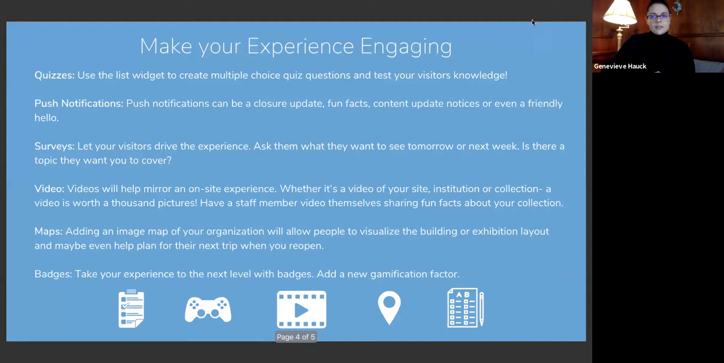So in terms of making the experience engaging, we've mentioned this a few times and I wanted to come back to it. Quizzes, push notifications, surveys, videos, maps, and badges. Some of these are available on MyTours, some are only available on OnCell, such as badges. But in terms of letting people drive the experience, we suggest surveys. What do your visitors want to see? What do your users want to learn about? Maybe there's something in the app that you don't have. Maybe there's something that they would like you to add. A survey is a great way to do that.